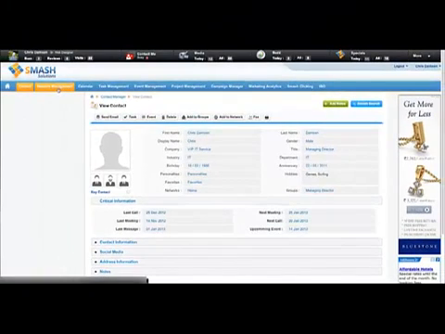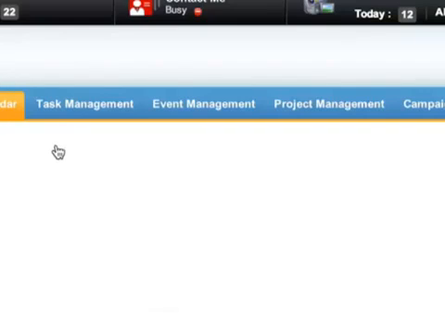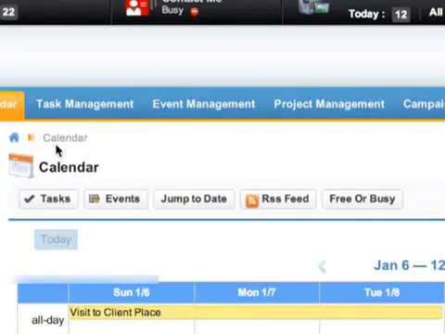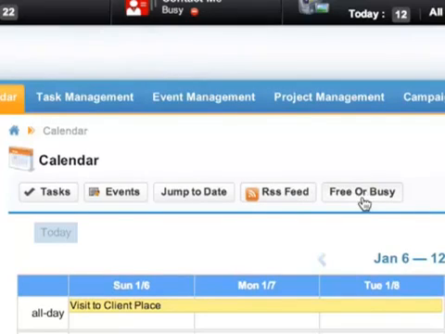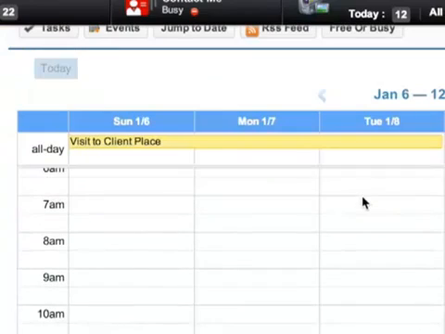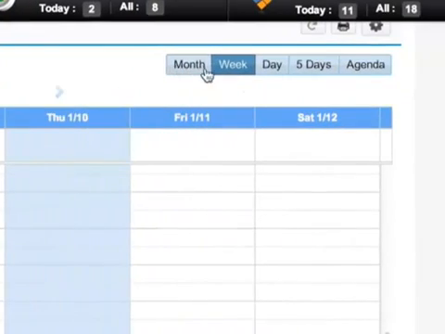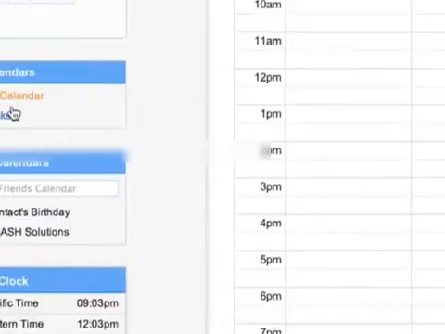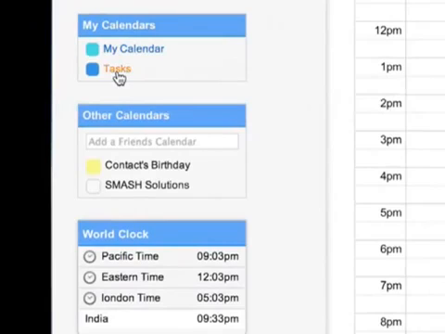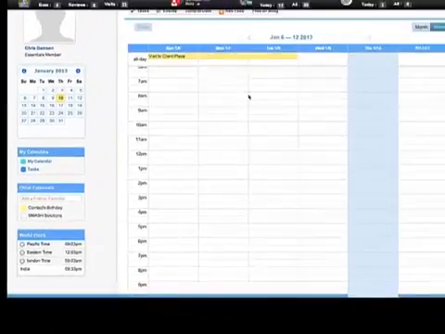Now let's jump to the next system, our calendar module. Our calendar module has a complete integrated single calendar, but it also allows you to have multiple calendars set up. So you can see that I can do tasks, events. You can see it has an RSS feed. You have a free busy schedule, so you can put available meetings in there. It's got all the different views, month, week, day, agenda. You can share calendars. You can do a calendar for your office. It's got a time card system built into it. Shows you the world clock. And this is very, very simple to use, guys.